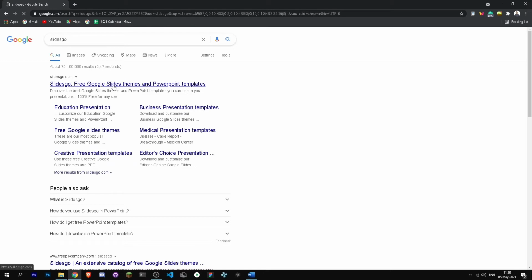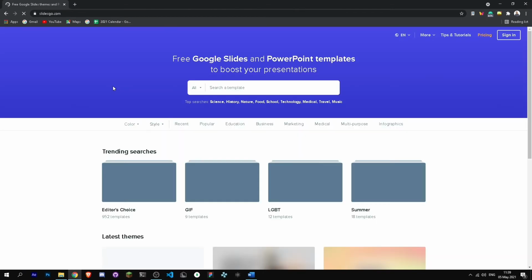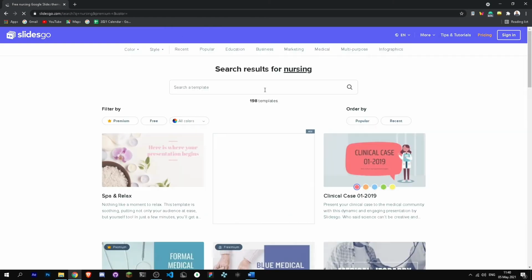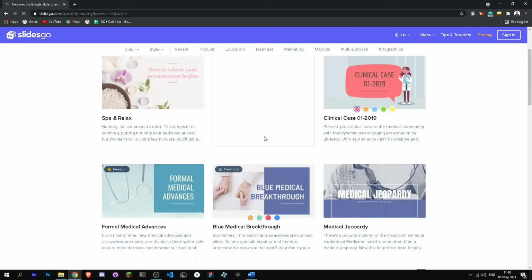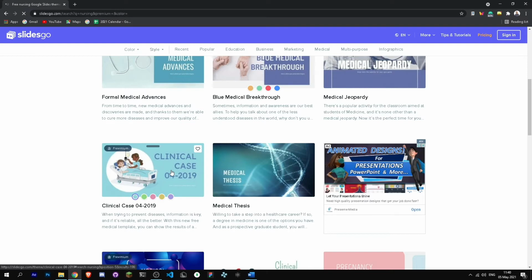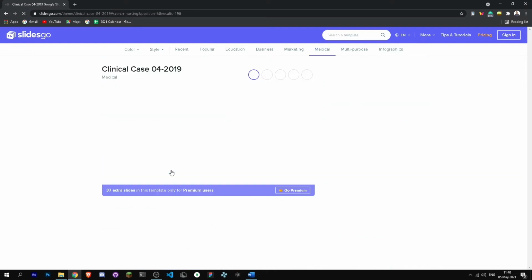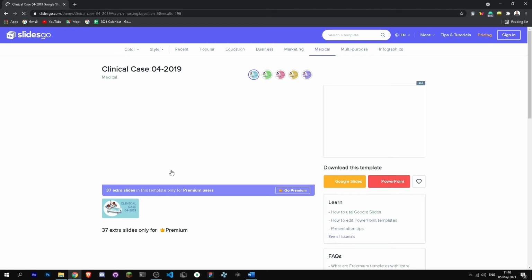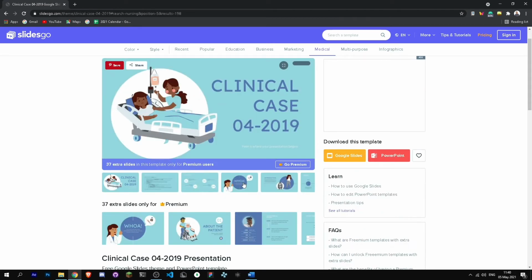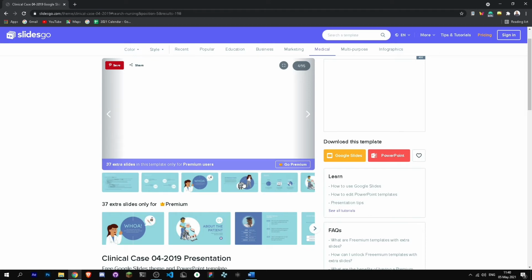SlidesGo is a website that provides you with free Google Slides and PowerPoint templates to boost your presentations. It offers an extensive catalog of free Google Slides themes and PowerPoint templates for creative presentations. These are customizable to better suit the needs of any given user, so the possibilities are endless. It will just take your presentation game to a whole new level.